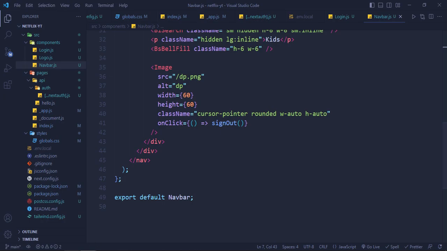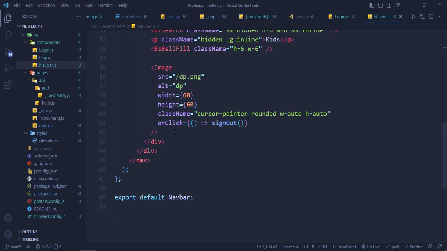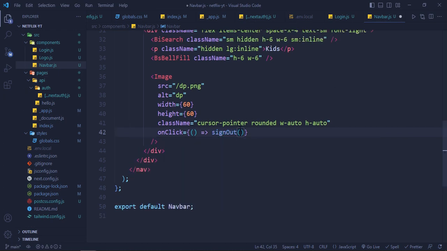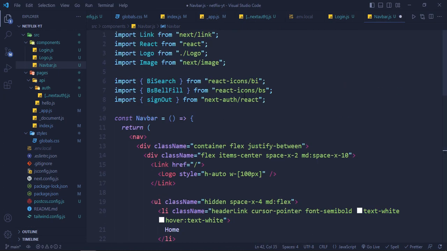now let's try to see. Now we have this bell icon, we have this search icon, and we have a text called kids, and if we click on this one, it's going to log us out, because we have this on click function, and then sign out is calling from here, and we have to import this sign out also. So sign out from Next-Auth. Okay, it's been imported, as you can see.